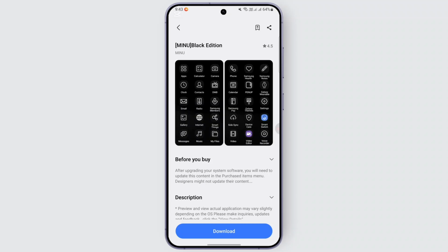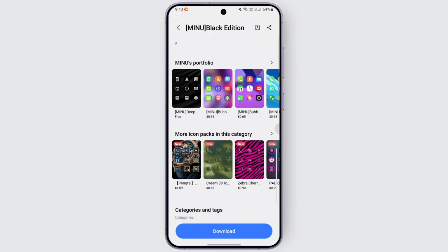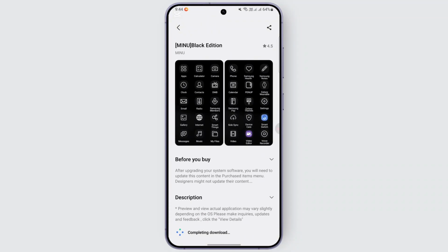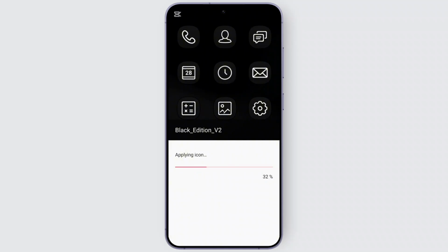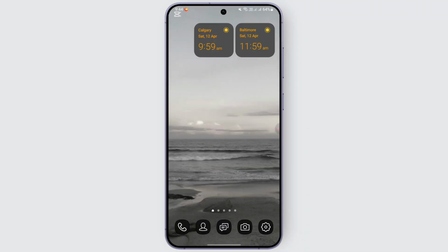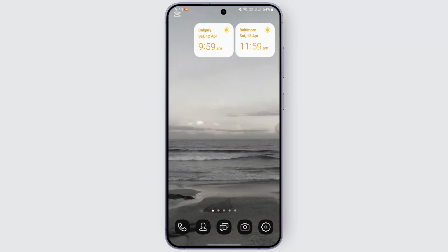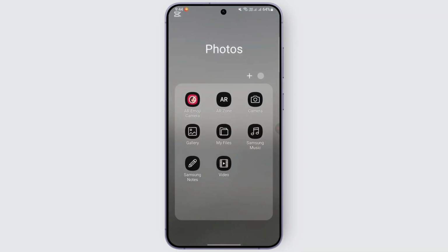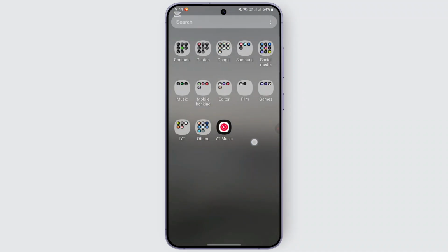So if you're okay with it, all you gotta do is simply tap on this download button and then wait for the download to be completed. Once the download is completed, you may apply the changes. And once you apply the change like this, wait for the changes to be applied completely. And once it is applied, you'll be finding that your default applications have been changed into dark icons.